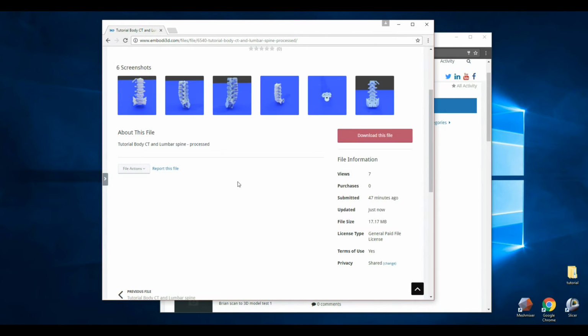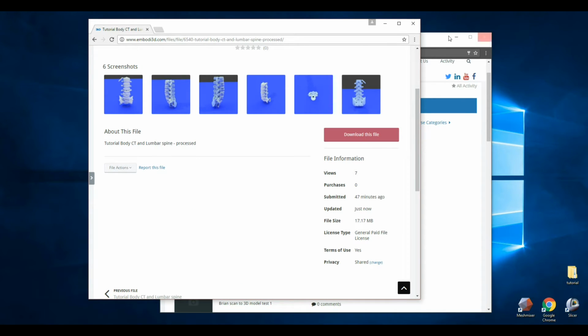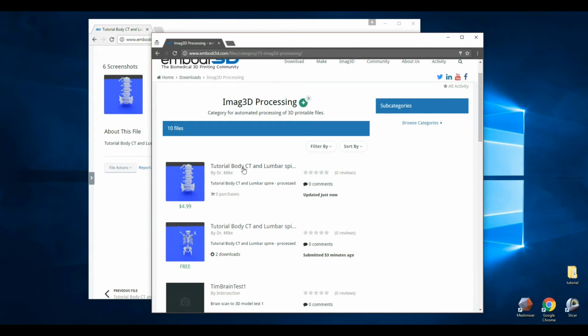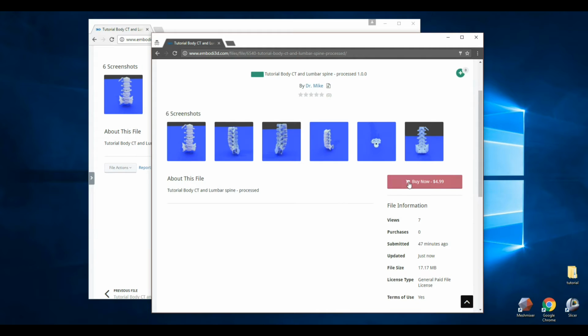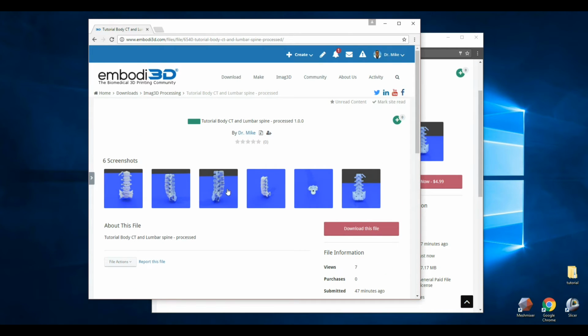Okay, so now my lumbar spine file that I generated is publicly available and it is listed for sale. Let me go ahead and see if that's reflected. Might take a few moments. This is my browser that's not logged into the website, so when I see this, there we go. So now it says you can buy this file for $4.99. Okay, so that's very helpful.